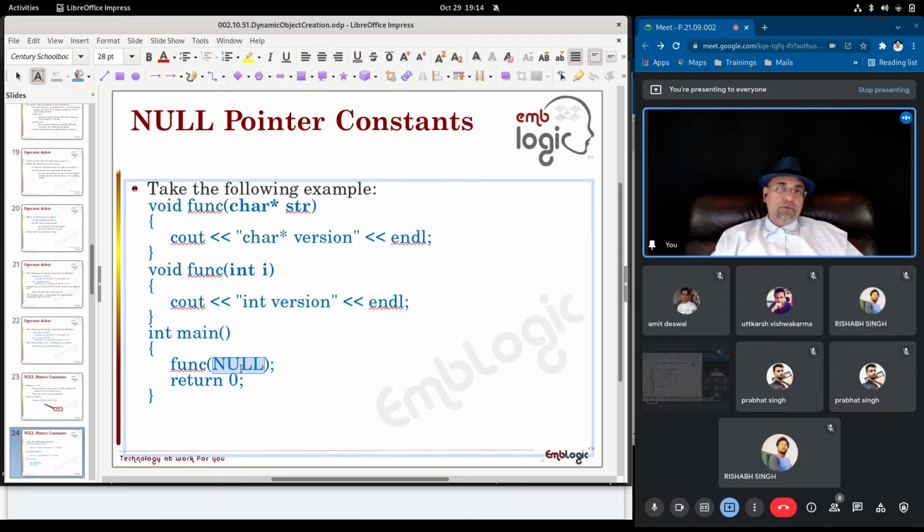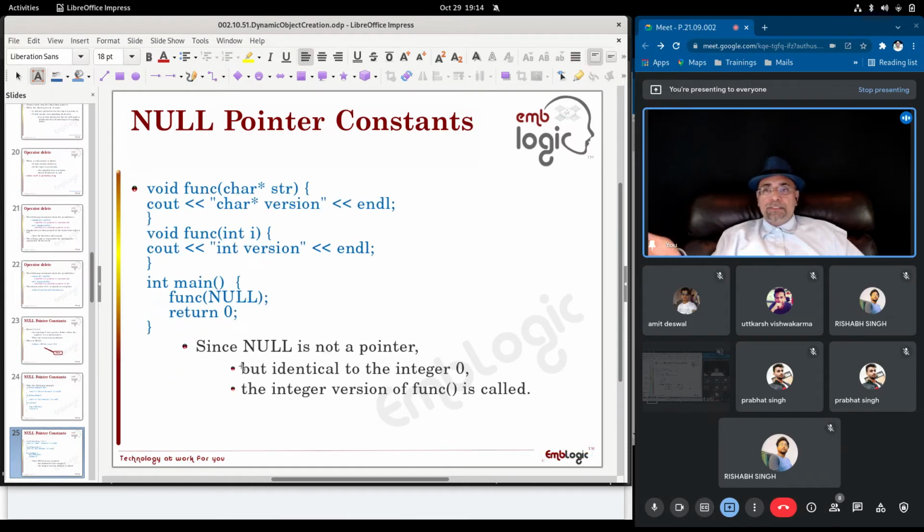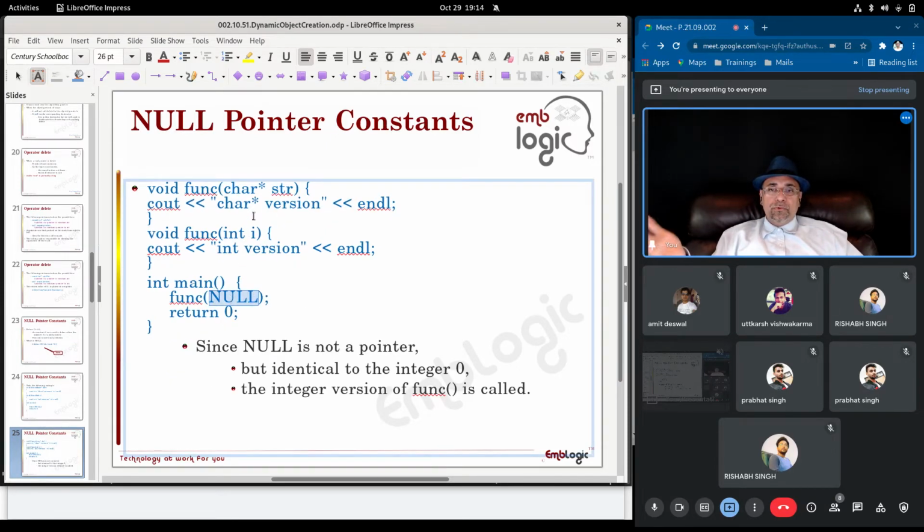Where will this function go? Call go. Function call will go here, or function call will go here. Well, you can give different logics and it can go different places, but this is an ambiguous situation. Look at this. The null pointer is going to go anywhere.